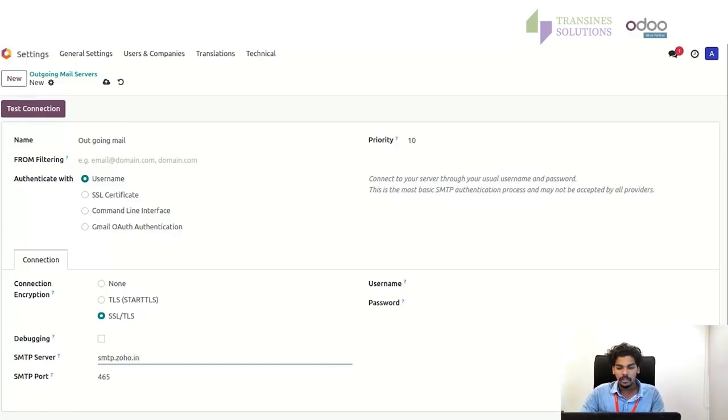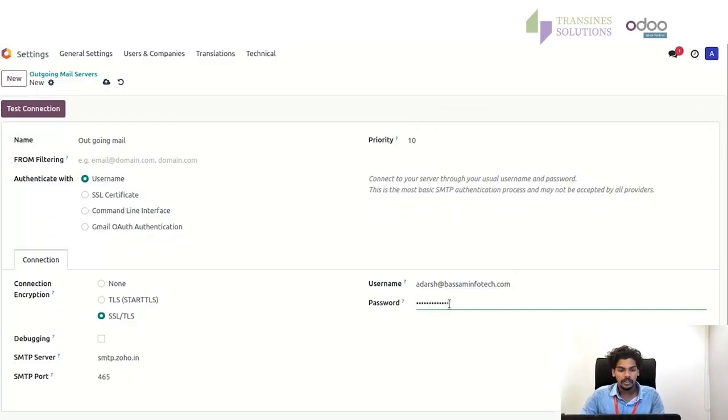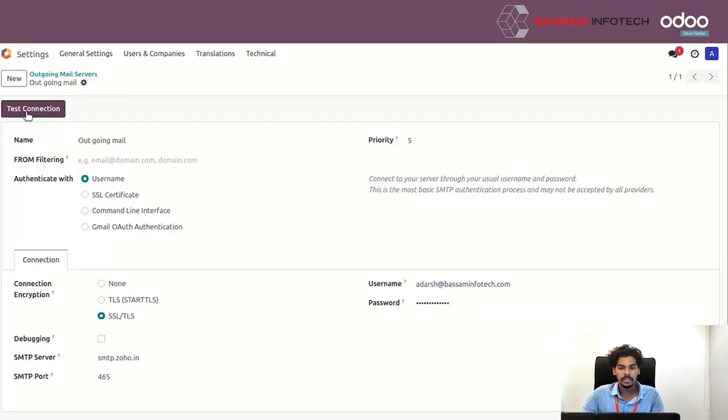Here you can see the username and password. You need to provide your email ID here, and adding password. After giving the details, you can see the priority level, and adding the priority level of your email, and saving. Here you can see a button, test connection, and just clicking the button, and here you can see a pop-up message.